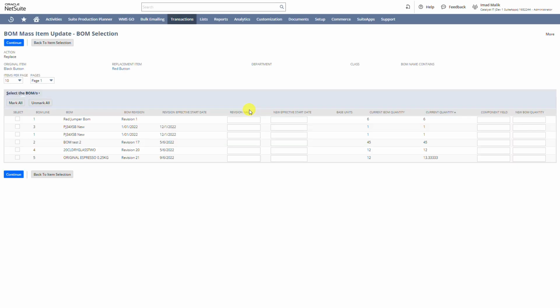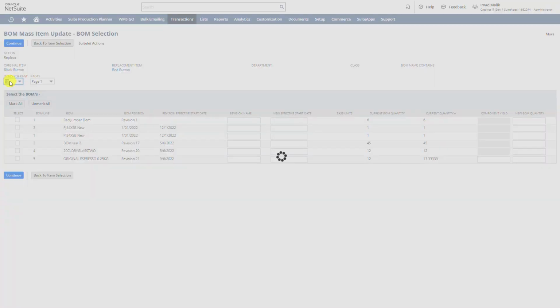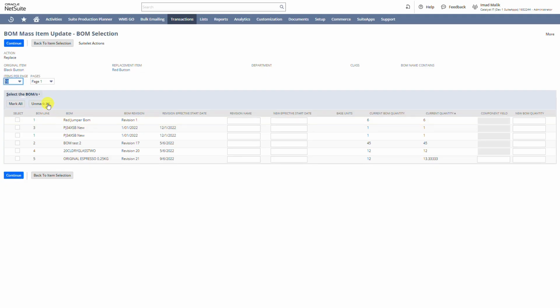Once we do click search, we're then taken to an overarching screen where we can see our filters that we've selected at the top. We can see if there's multiple pages and how many items are shown. And then at the bottom of the page, we can see all the bill of materials that match the search criteria. So in this case, all the bill of materials that contain that original item that we can now replace with our new item. Selecting the actual BOM list, we can then add a new revision name for any BOMs that we do wish to update.